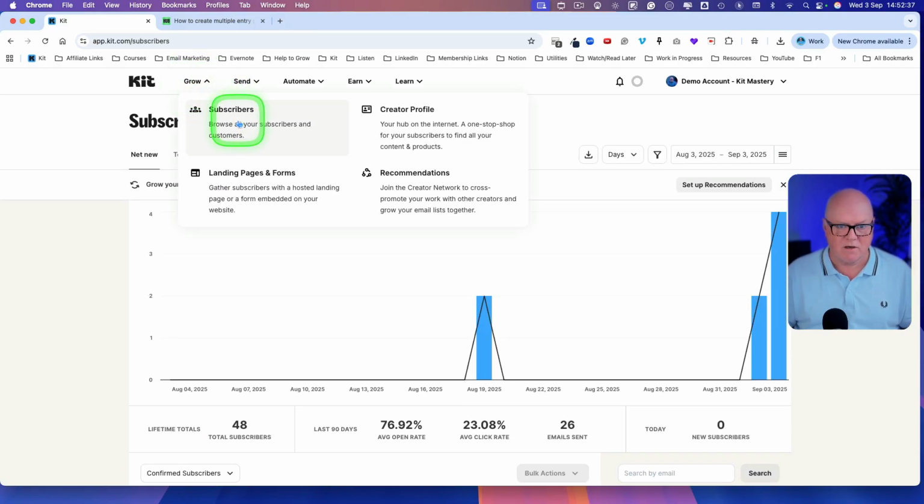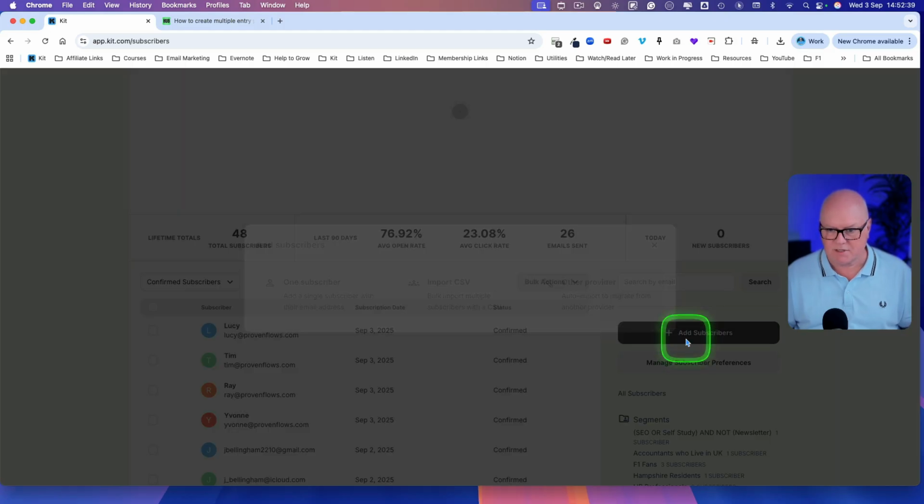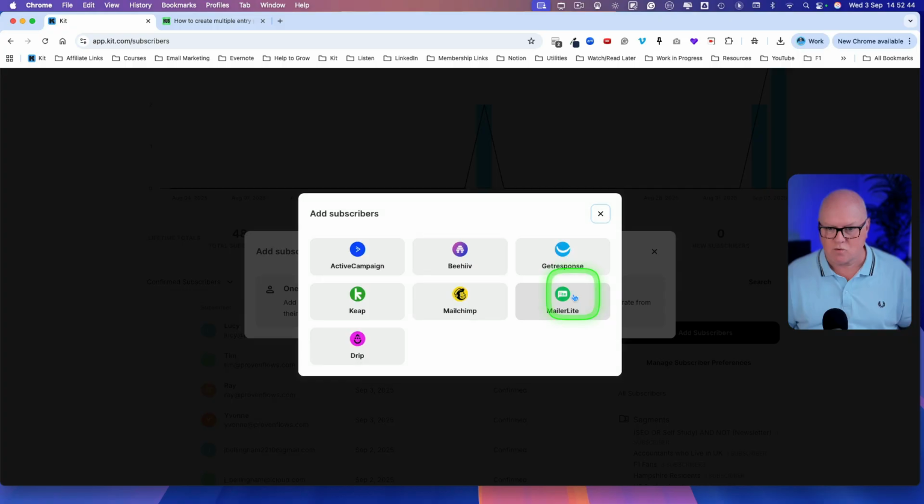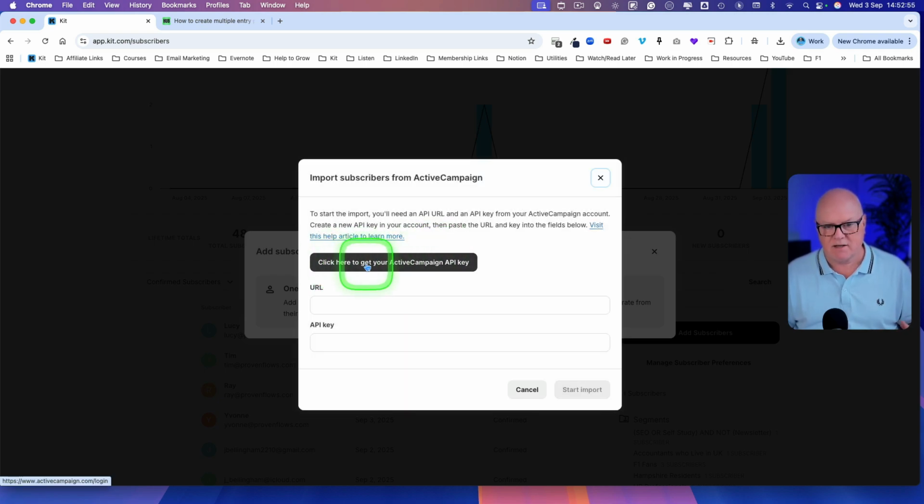The third and final way of importing subscribers is this one here. It says other provider. Now this is a bit limited because it only lists certain email marketing platforms. But let's say you're moving from ActiveCampaign to Kit. You click that. It says here, click here to get your ActiveCampaign API key.